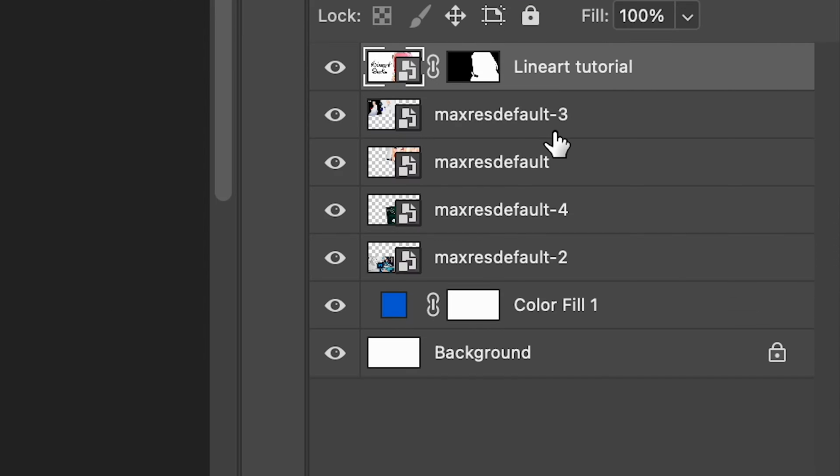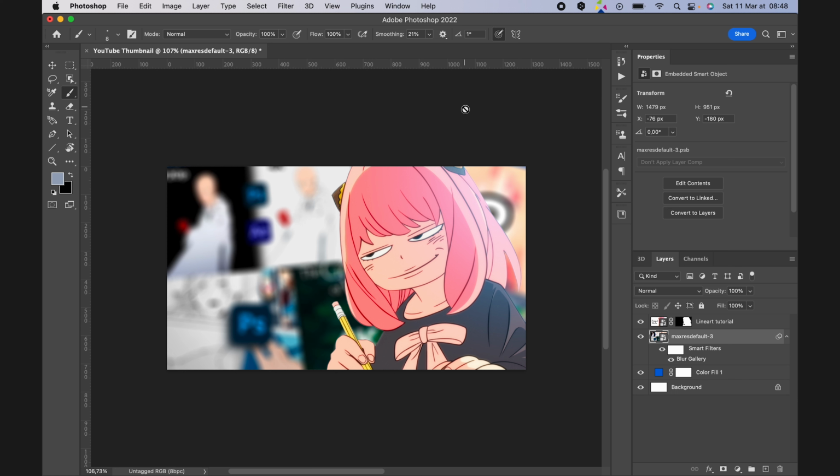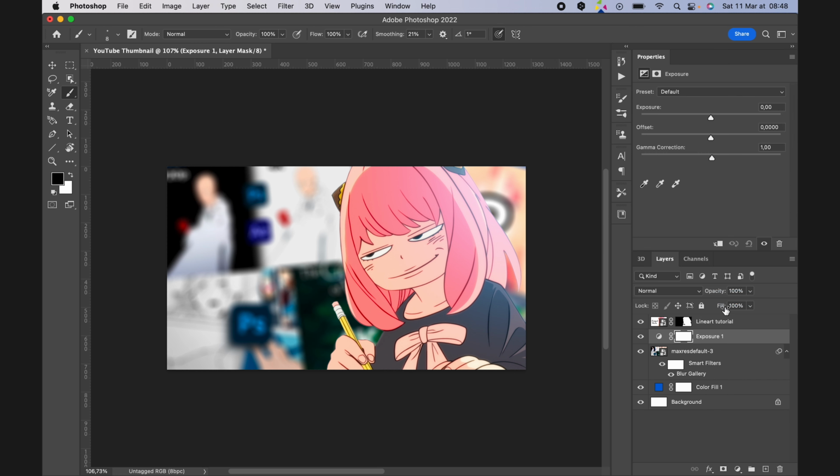My goal is to make my thumbnail as readable and clear as possible by detaching the character from the background. I find my background a little too dark, so I'll create an exposure adjustment layer on top of it, then move the slider a little to the right to make my layer brighter.